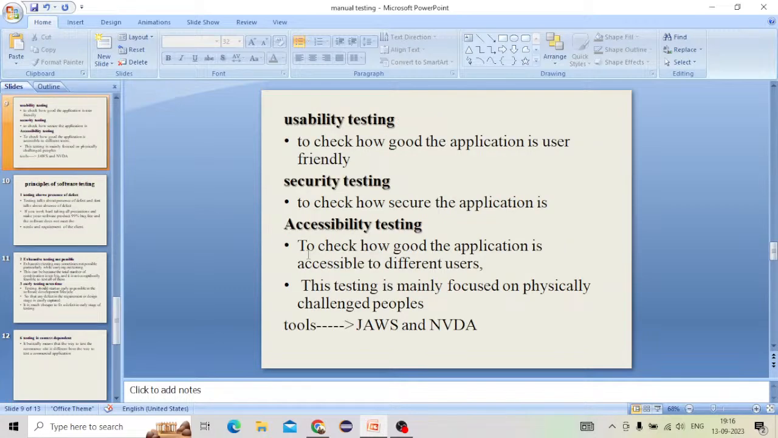Okay, next one will be the usability testing. So what is meant by the usability testing? To check how user friendly the application is.